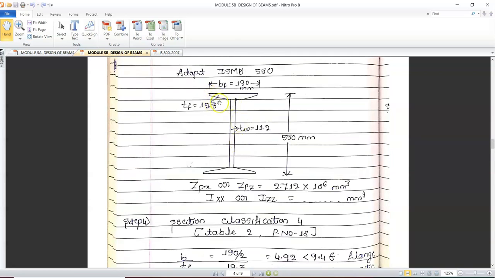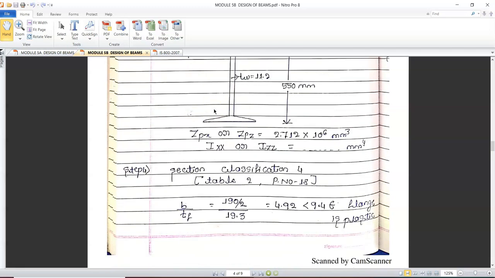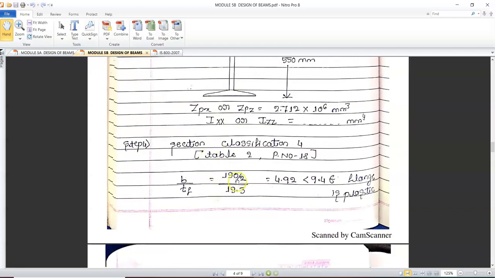B is half of the flange, 190 by 2. TF refers to the thickness of the flange, which is already noted down. Thickness of flange is 19.3. So now when you calculate that ratio B by TF, you will be getting 4.92.